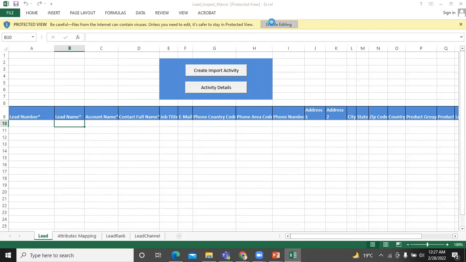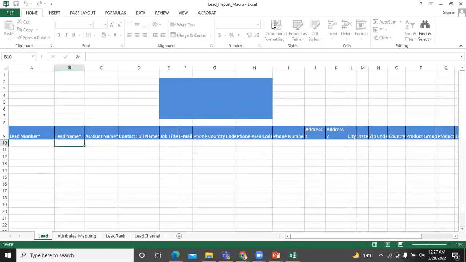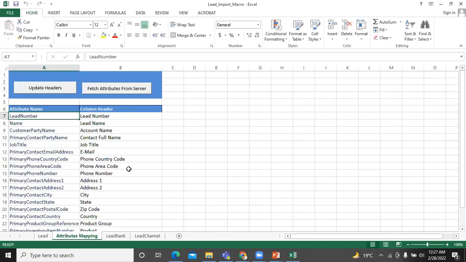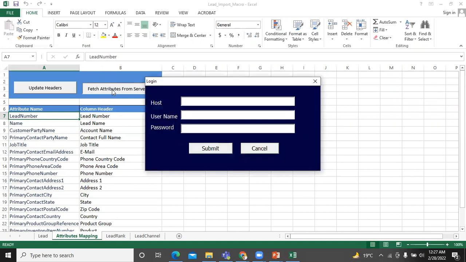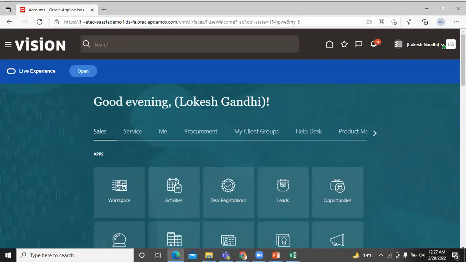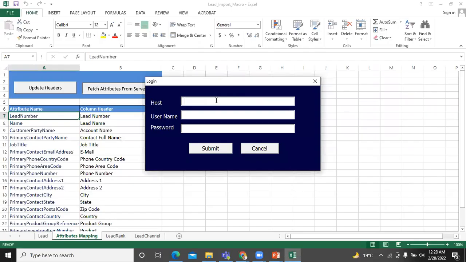Enable editing, click on that. Start with the attribute mapping. If you are importing additional fields, including the custom fields, then click on fetch attribute from server. Let's move on to the application. Let's copy the host name from the URL between the HTTP and the slash, copy that and paste over here. Let's enter the username. Let's enter the password. Click on submit.